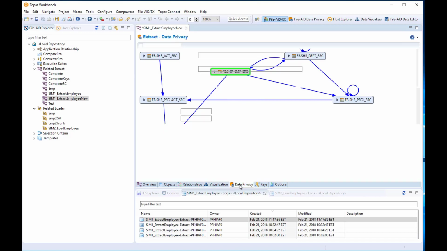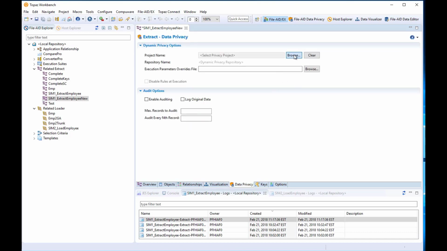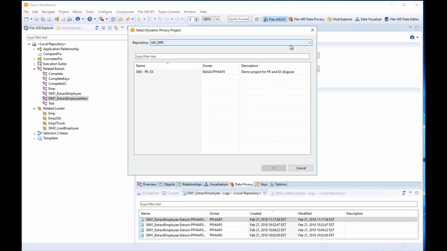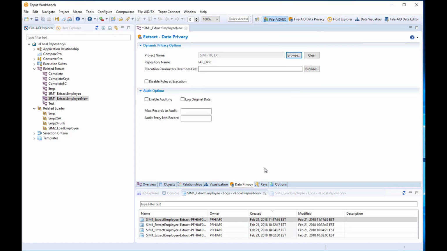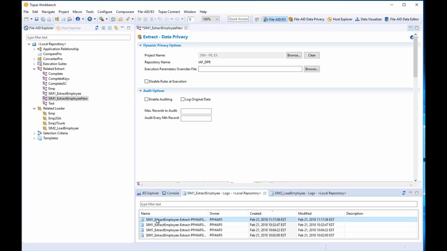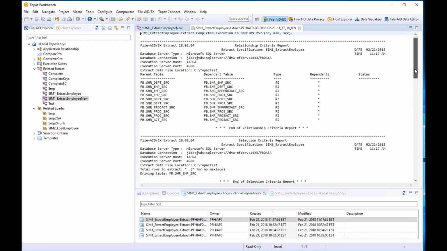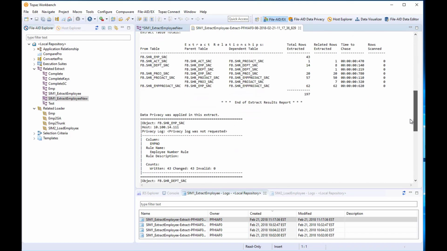Next, we will go to the Data Privacy tab to select the location of our data privacy rules. First, we choose the Data Privacy Rules repository and then select the project which was provided by the Data Privacy Administrator. This project contains the masking rules. Now, rather than running this specification, I will show you the results from a previous execution. When we view the report, we see that 197 rows were extracted.